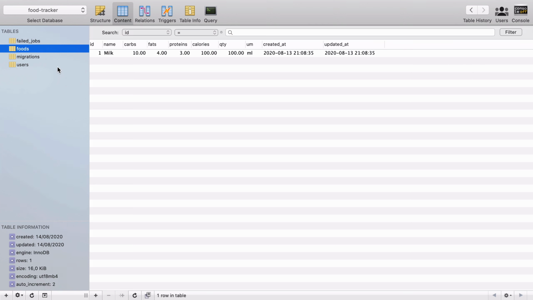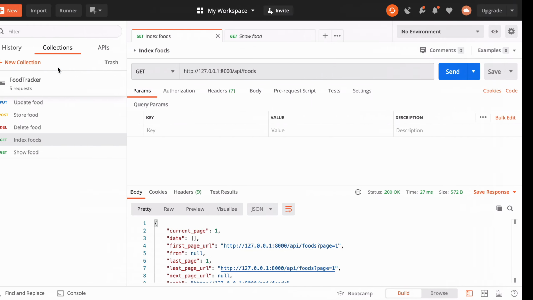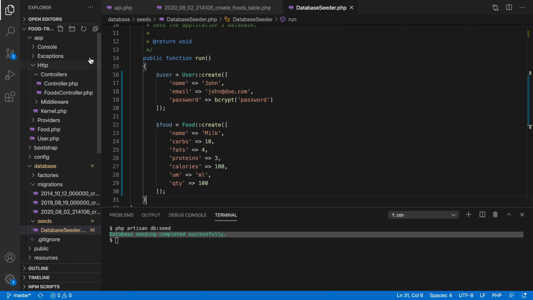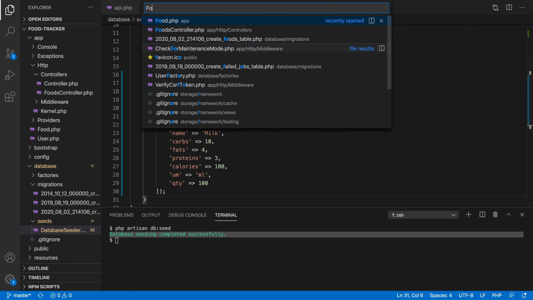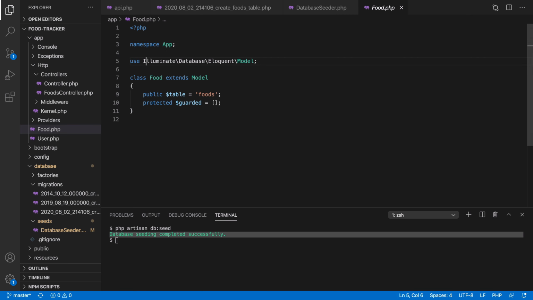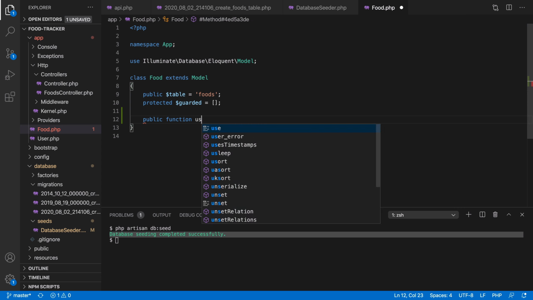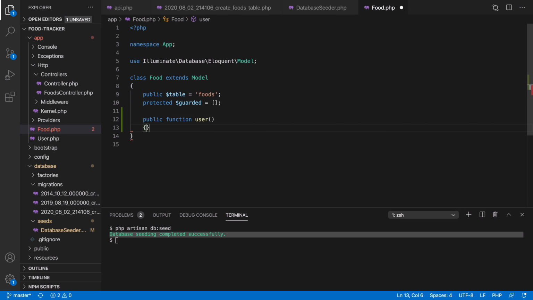The next step is to create a relationship between the user and the food items, such that we know to which user a food item belongs to. We can do that by adding a user relationship method on the food model. So if we open up the food model, we can add in a new method called user that will return a belongsTo relationship. We can do this.